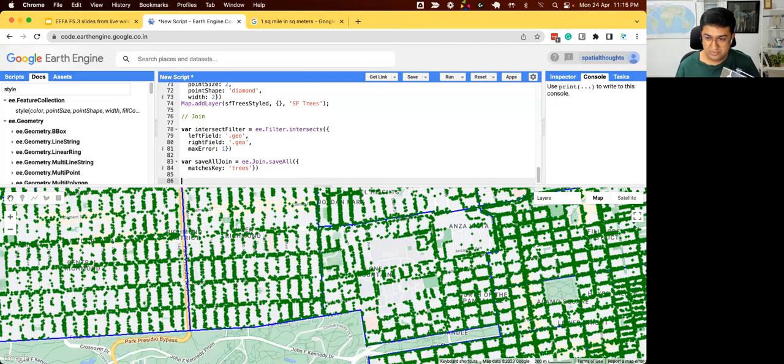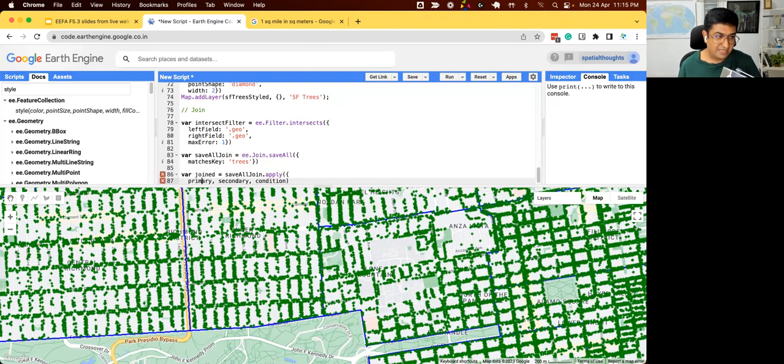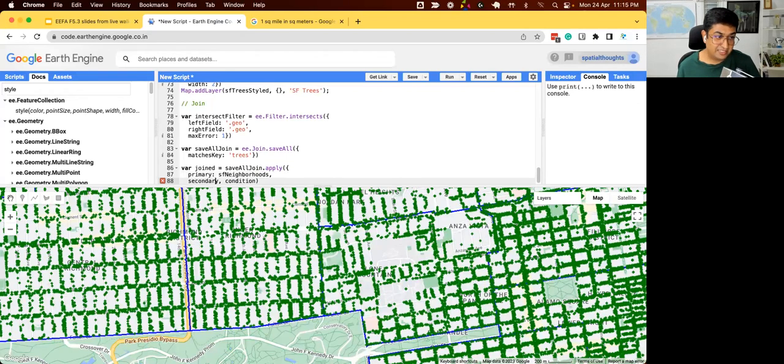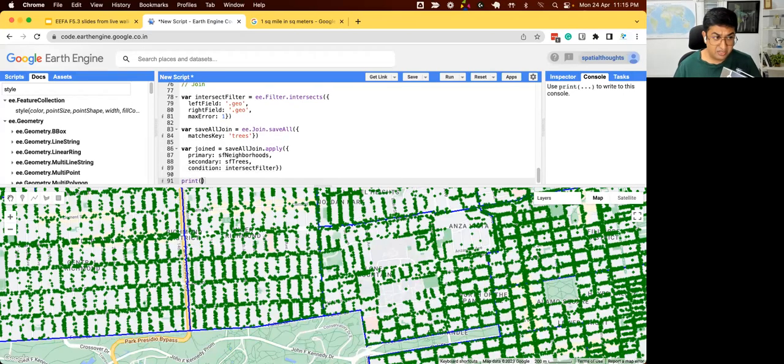And now we'll apply the join. So we'll take our save all join dot apply, and we need to give the primary, secondary, and the condition. The primary collection is the SF neighborhoods. The secondary collection is the SF trees. And the condition is the intersect filter. Let me just print the first feature from the output to show you what happened.